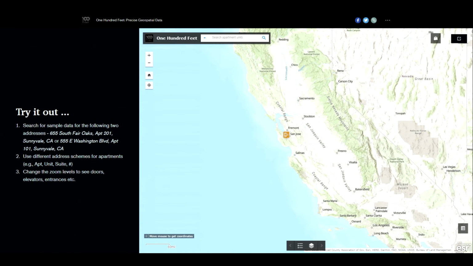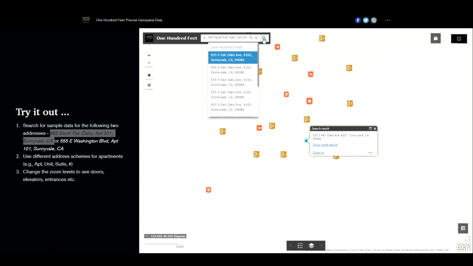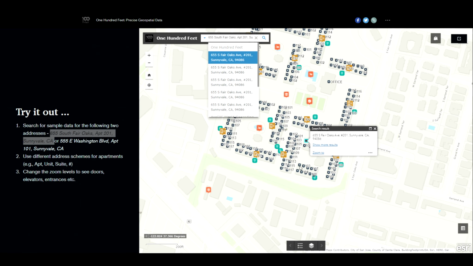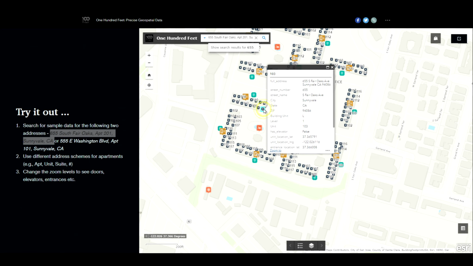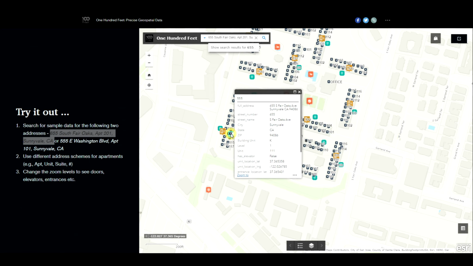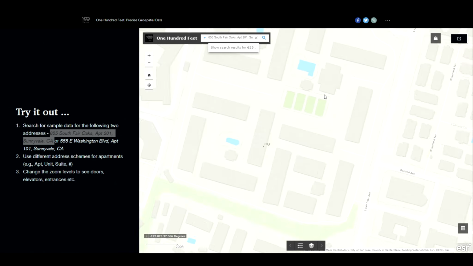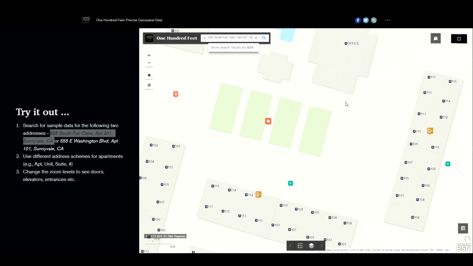You can try it out for yourself. Search for the sample data for the following two addresses. Use different address schemes for apartments. Change the zoom levels to see doors, elevators, entrances, and so on.